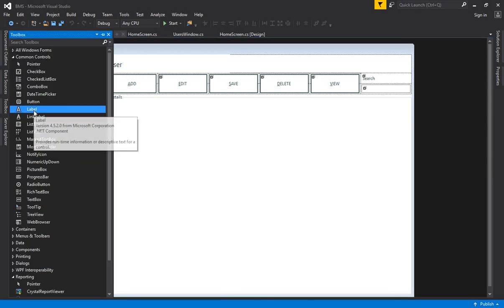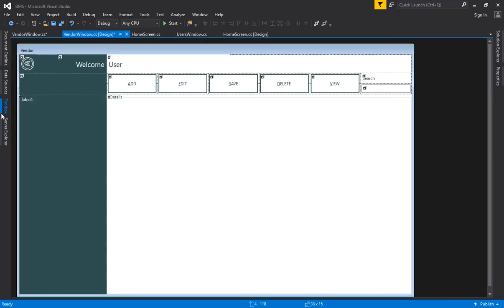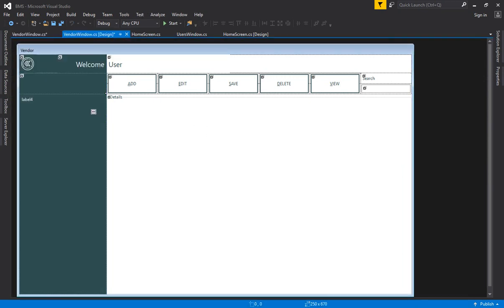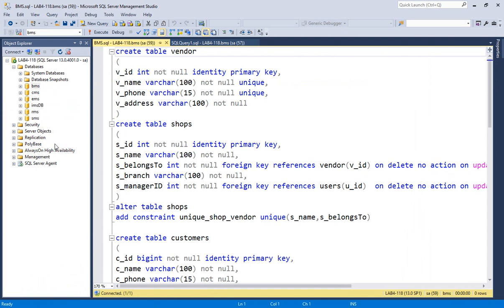What do you need to add here? Let me pick up a label and a text box. You need a vendor name, so a text box. Okay, all things are now set. Let us go to the database, and I want to tell you what you should add. I have created a query to create a vendors table. Let's say the vendor is the owner of a particular business, so vendor ID is auto increment primary key, then the name, the phone, the address. So I need to add these three things.